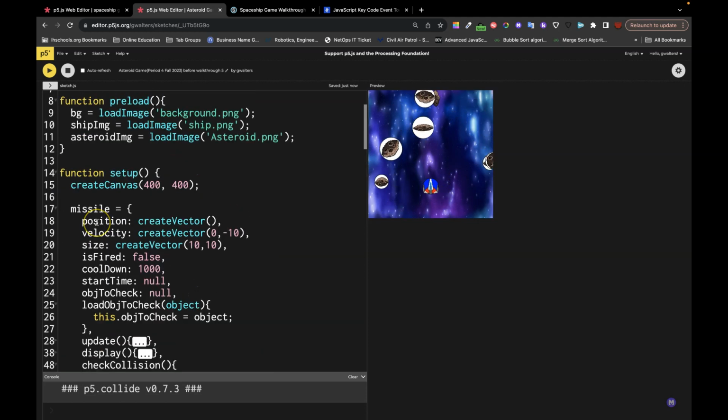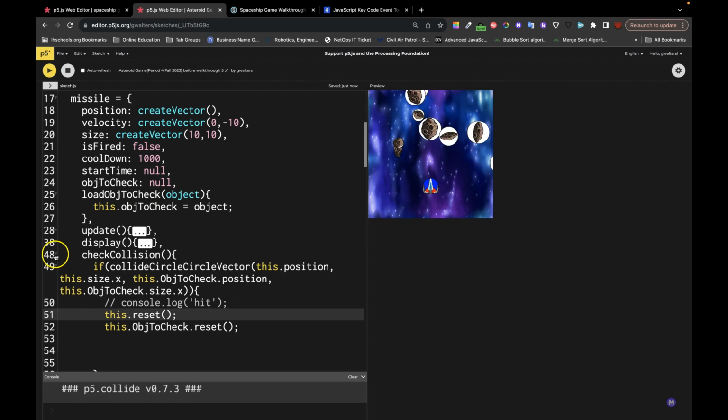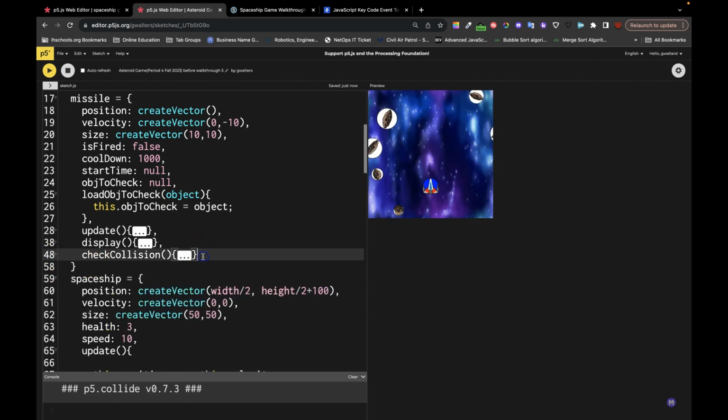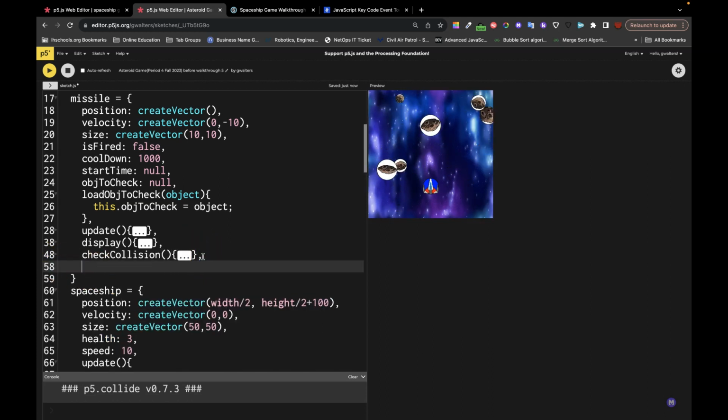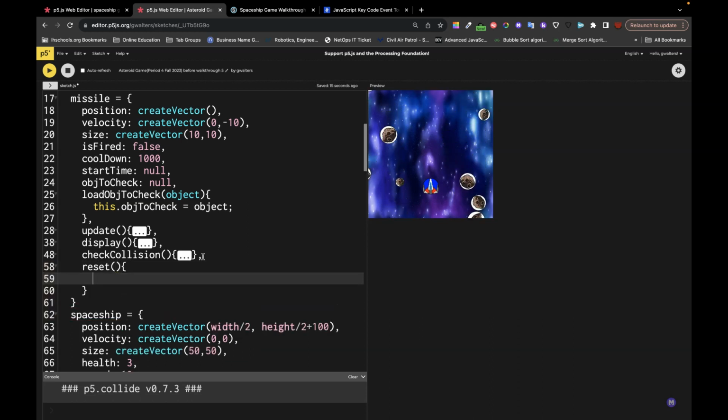So our update is going to be controlling that, checking the collision. What else do we need? Now we need a reset. So a reset, which is going to mean that our fired is going to be false. So this dot is fired is going to be false.